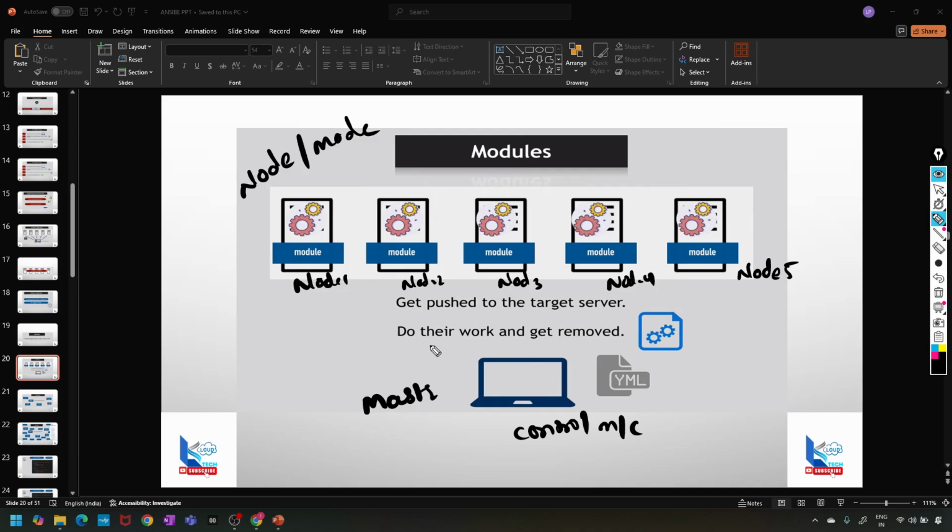So first we connect like this. What is the job? The job is reaching the target server, for example if I want to install an application, stop a process, or apply firewall rules, etc. When they are done, they get removed.